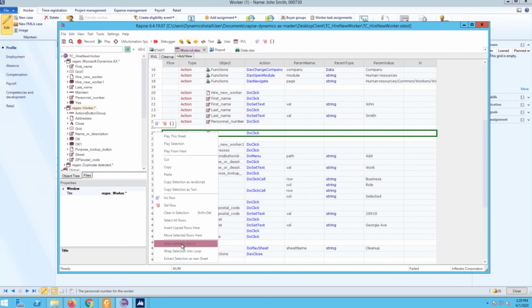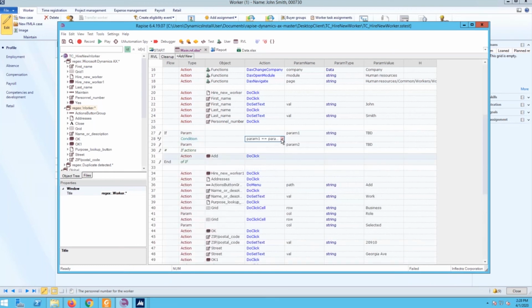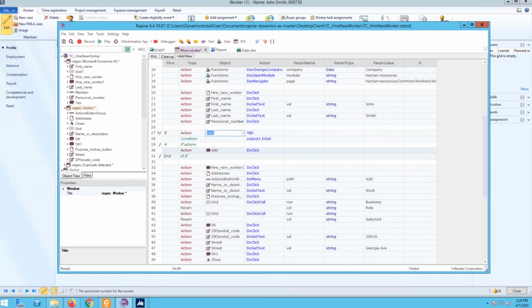So I'm choosing right selection into if. And our condition will be, we will check if this button is present on screen, then let's click on it. If not, then we may proceed with our test. So here I'm going to use global do wait for action. And as a condition, I will use output 1 is set. And the object is global. The action is do wait for. And the object for which we are waiting is the add button. This is what we just recorded.